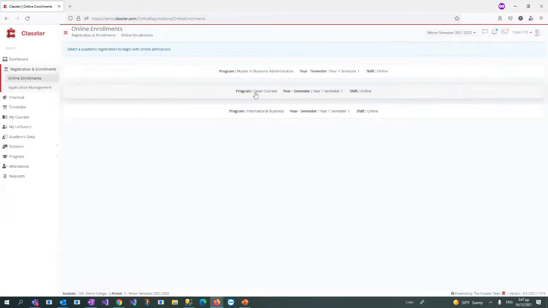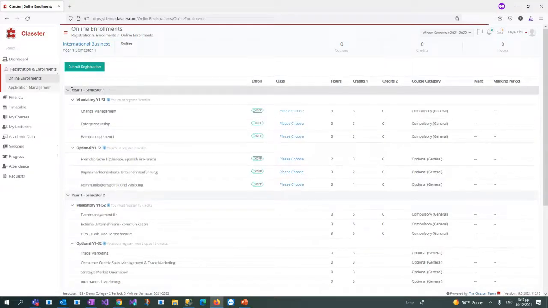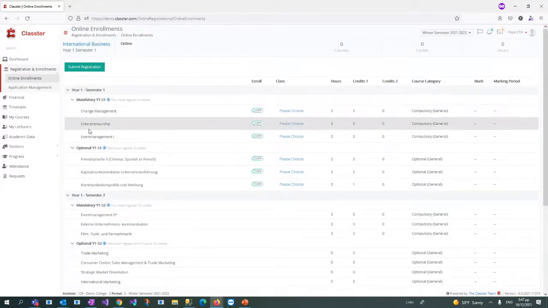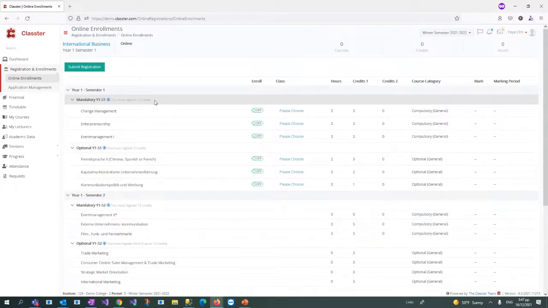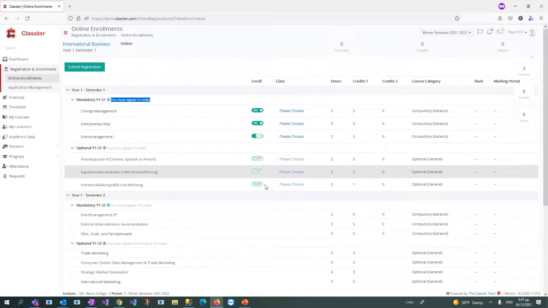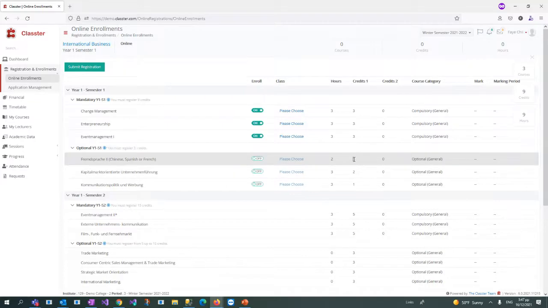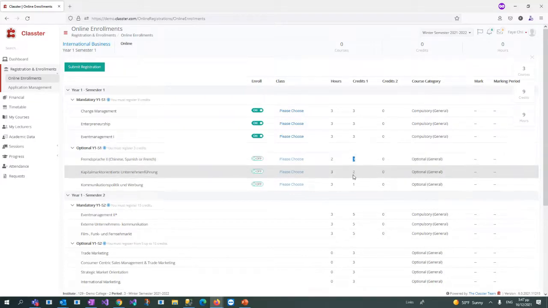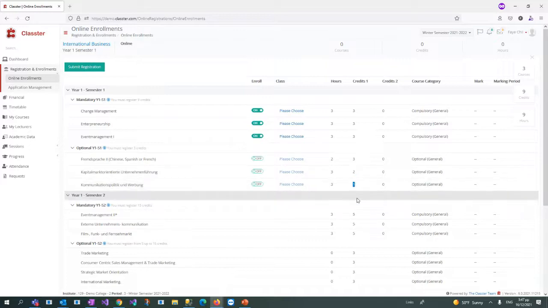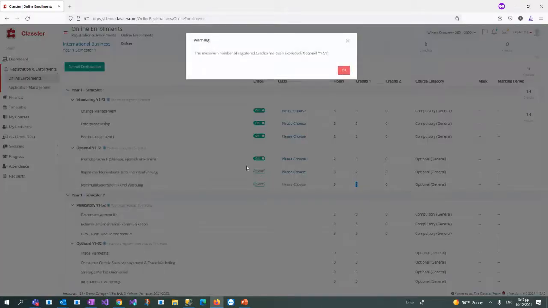In the other example, in the international business, for example, I have the mandatory and the optional courses. I have different rules. Here I calculate the credits. So I say that you must register 9 credits. So you should take all of them. And then I have 3 credits again for the optional courses, but I see that the first course has 3 credits. The second one has 2, the other one has 1. So I can either take the first course or the other 2 courses. If I try to exceed the limit, I will get a warning.